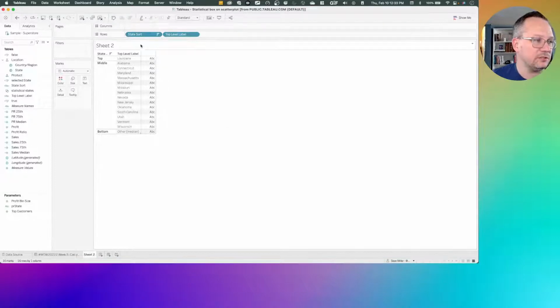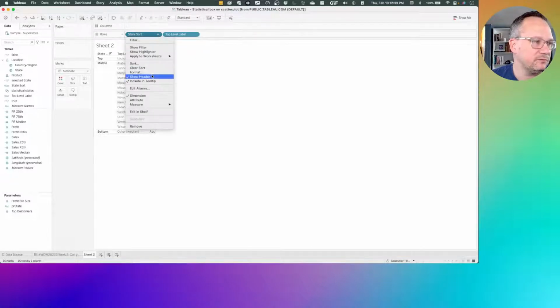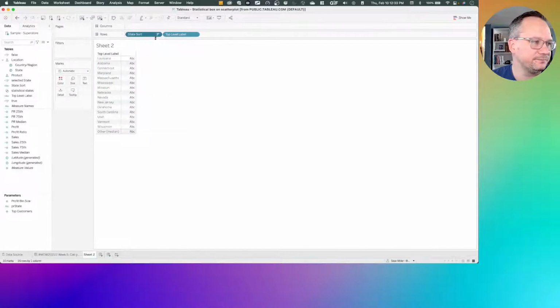So now you can see I have a top level label, which is going to be the state name or other. Then I also needed to figure out a way to break up these labels so that the sorting is always the same. So now that I have that, I can remove this header, remove the tooltip, and now I'm ready to start aggregating.